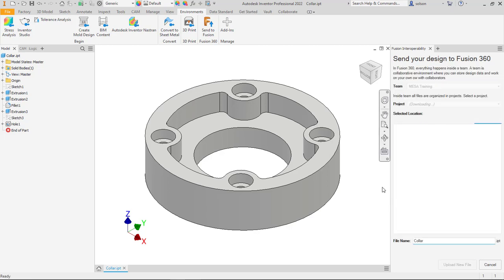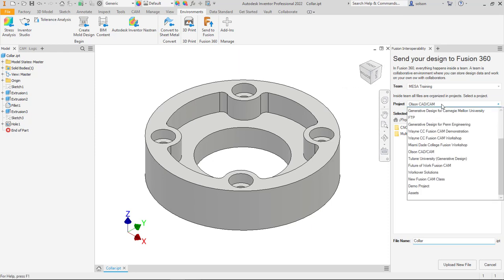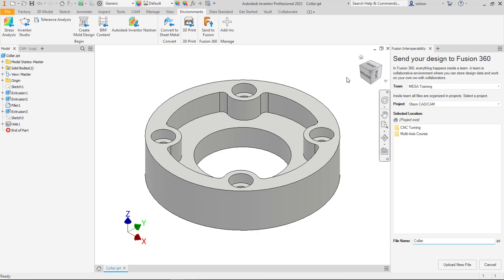So this is based on Fusion Team, which is a little bit different than regular Fusion. It's taken my Inventor login, it's run out to Fusion Team. It says, okay, what teams does Steve have access to? So at the top here, you can see I have a drop down of all the different teams I have access to. That specific team, Mesa Training, has multiple different projects inside of it, and I'm going to pick the Olson CAD CAM. So let's just pretend that that's the company that we're going to outsource this to. There is a folder structure there I can push it into. I'm just going to dump it right into that directory.